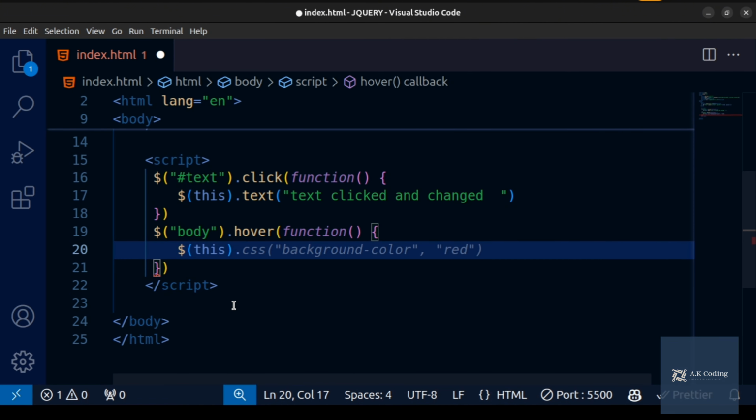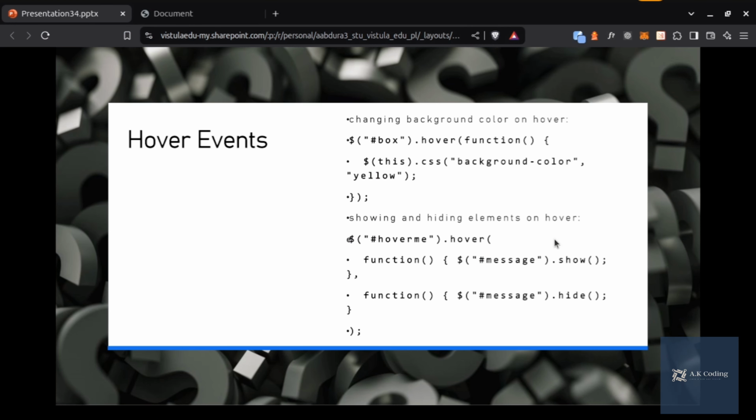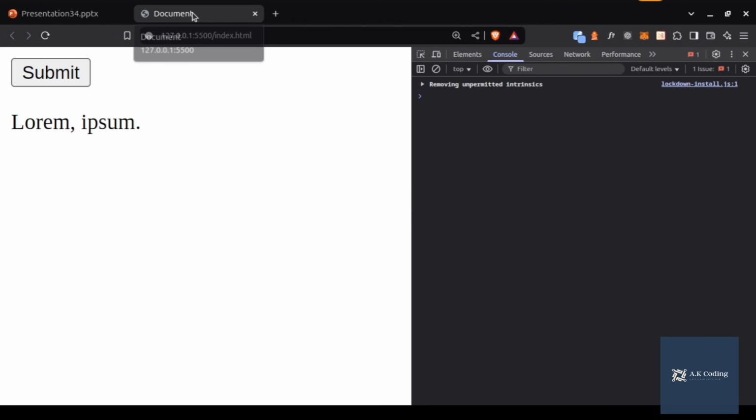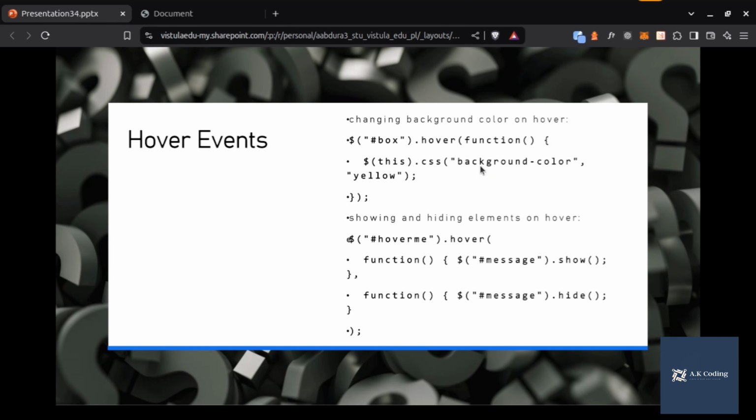dot body, or actually we don't need to write body, maybe css. We can write background color to red. And if I go back and hover, it's automatically changing to red. Let's refresh it, and it will go back. And I don't press, I will just bring my cursor to the body section. So it's changing to red. So hover is working.